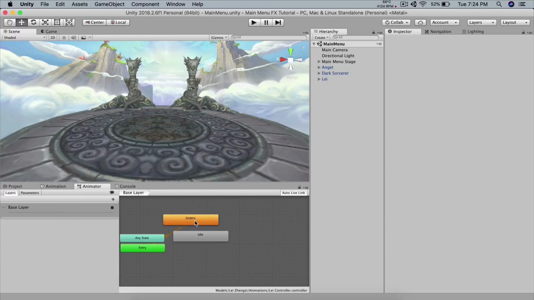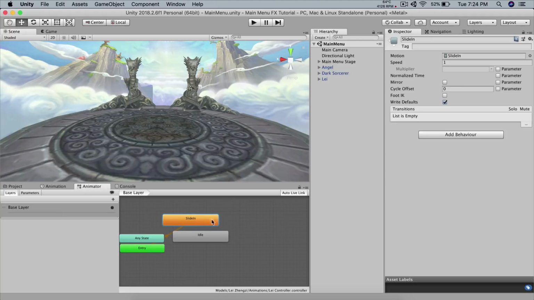What we can do is go here in the animator tab and select the sliding animation. Just click on it, and right below the name of the animation, or below the motion, you have the speed. I'm pointing at it currently. 1 means normal speed, 100% of the speed. If I say here 0.5, that means half of the original speed. So if the original speed was 100, half of it is 50. So it will slow it down by half.